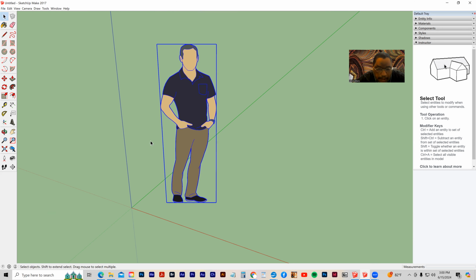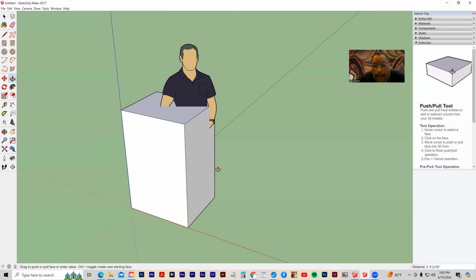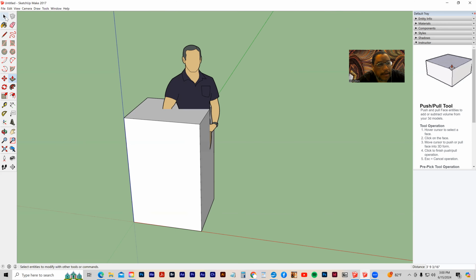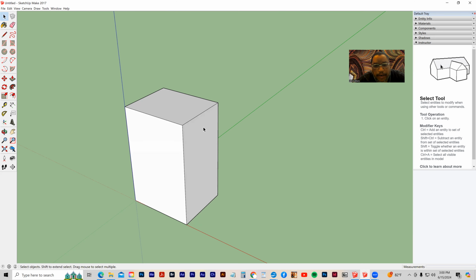I'm going to select this. Actually, let's leave them for a moment. Just got the rectangle tool. Let's make a rectangle. Just push pull it up into space, so we have a reference to how large that is. Now this guy here. And I'm going to show you how to use the scale tool.